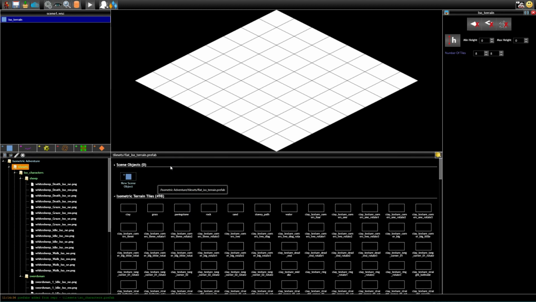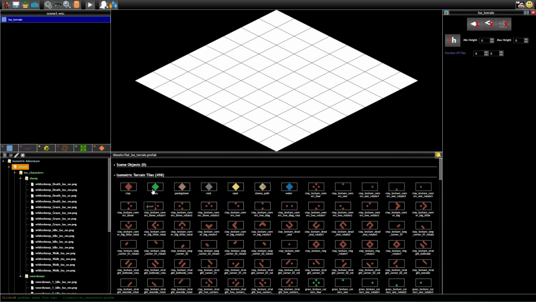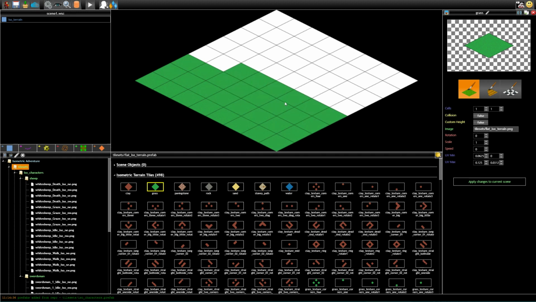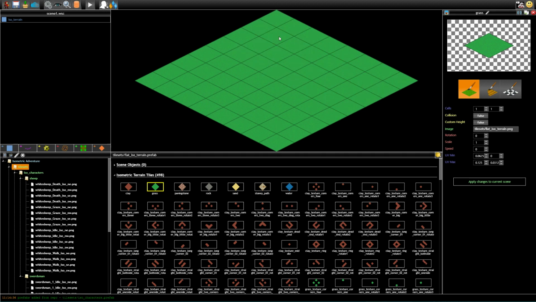Now I've got this, I'm going back into my tilesets folder, and I'm going to open this flat iso terrain prefab. I'm going to select, well, there is no scene objects here, so I've just hidden this, but there are isometric terrain tiles. There are 498 of them. I'm going to select the grass tile. I'm going to select this paint tiles button, and now by clicking and dragging the mouse, I can paint everything with grass, which gives us a nice starting point for our game. But to make it more interesting, I'm also going to add a river that runs across the scene like that.